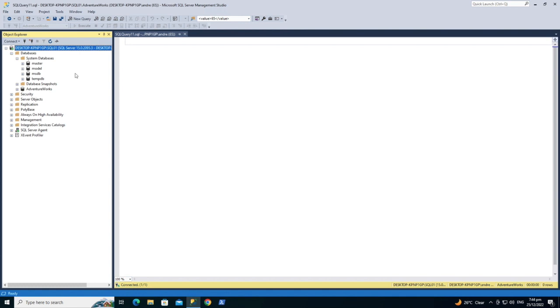The model database is a database that's used as a template for creating other databases. So when you create a new database, SQL Server will copy the contents of the model database, including the database options, to this newly created database. If you modify the model database, then all the databases you create afterwards will take the changes.